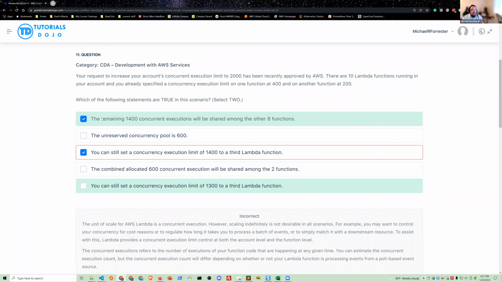Now, if you want to set an explicit limit for a remaining third function, you can only set it up to 1300, because Amazon will not allow you to take all of the executions and assign them to one function when you have other functions. They always reserve 100 for all the remaining functions. So you actually can't eat all of the concurrency execution numbers for a bunch of functions. You always have to leave 100 free, right?